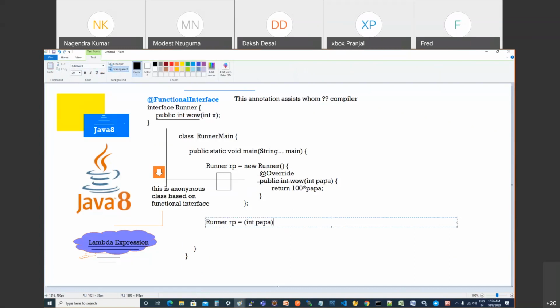And int papa. After that, you use the arrow operator, then curly brackets, open and close. And here you can write a semicolon. Done. You have to just focus on the input parameter, then the arrow operator, then curly brackets open and close. You have to always think like this, right? And here you can write return. Actually, it makes your syntax compact, and you will see the more benefit of it.